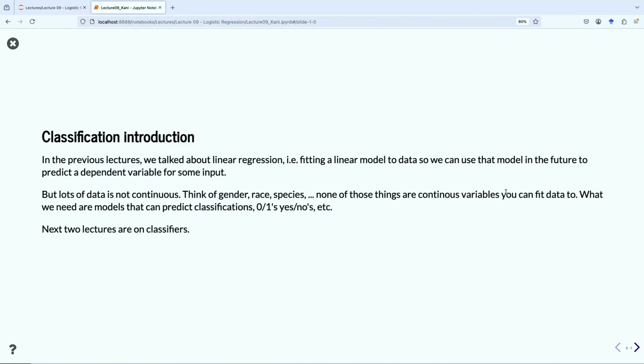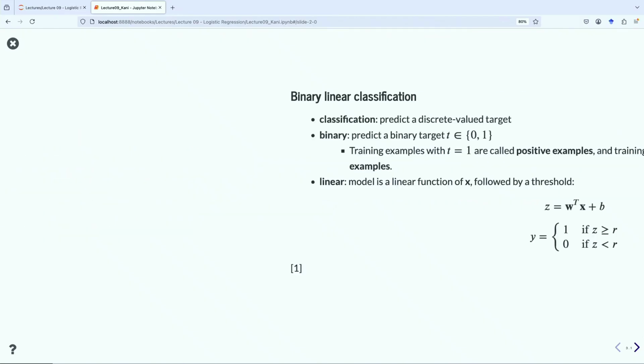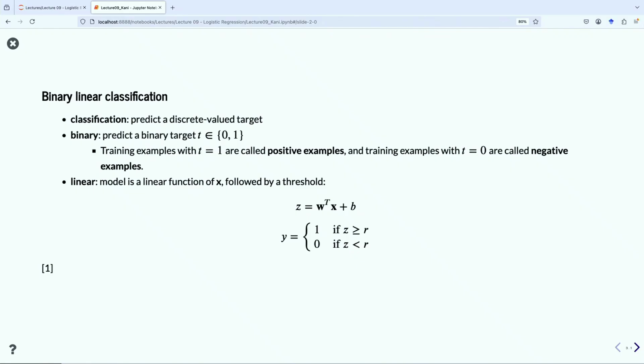So for the next two lectures, we're going to talk about classification and classifiers. Okay, so since we were doing linear models before, let's keep the theme going and do classification using a linear model now. We define classification as predicting a discrete value target. And in our case, we're just going to do binary classification. We're going to extend this to multiple parameters later on.